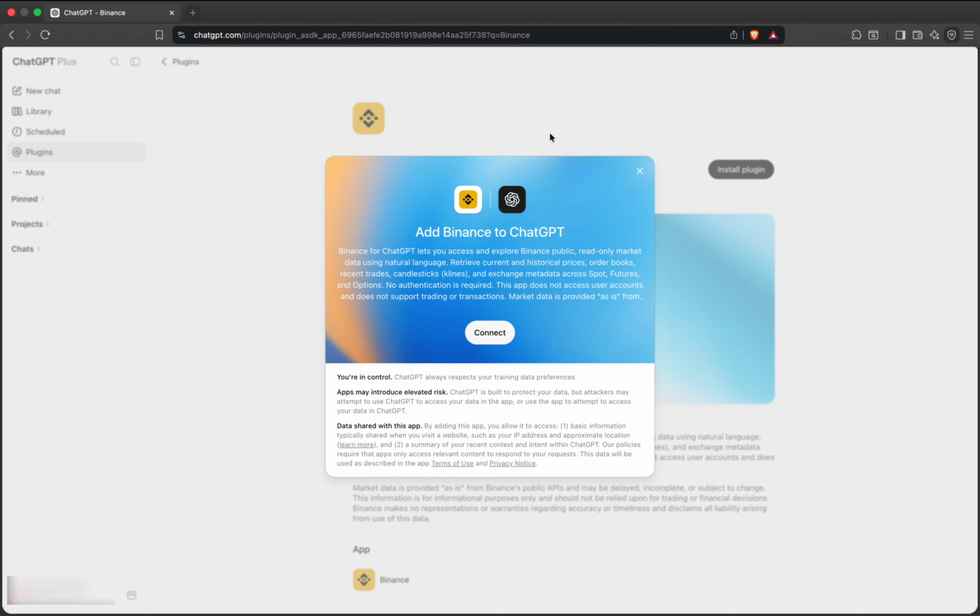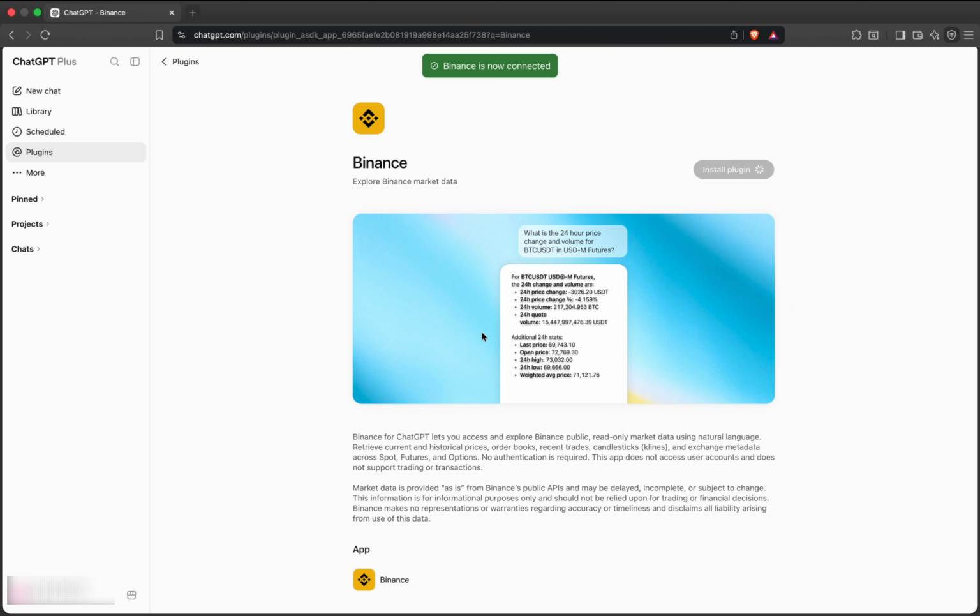Next, click Connect. Because Binance for ChatGPT only provides public, read-only market data, you won't be asked to sign into your Binance account or authorize access to personal information. Once the installation is complete, Binance should appear in your list of installed plugins.